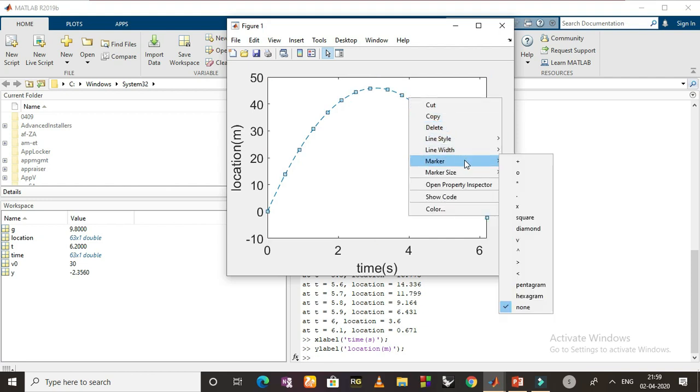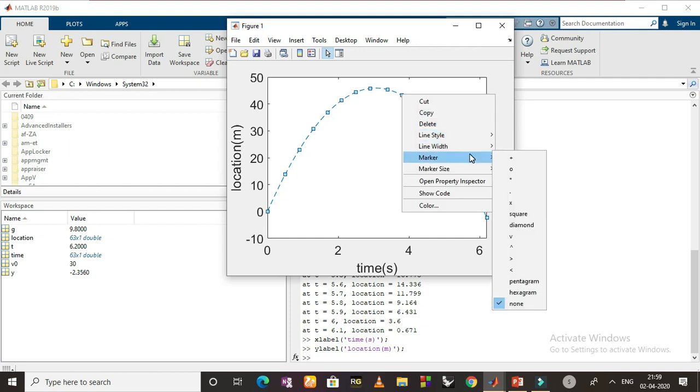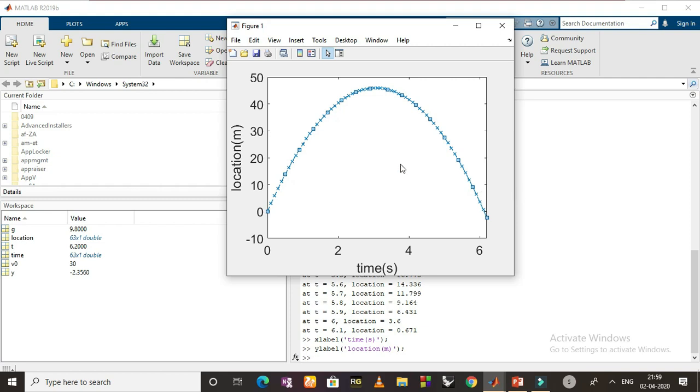Marker, we have marker, so plus, 0, multiply, dot, square, diamond. As you can see, these are some markers. These are the square marks here. You can see we can change this also. For this, simply click marker on and just choose whatever you want. I will prefer, let's say, X. So it will put X at every point where the location and time was edited.